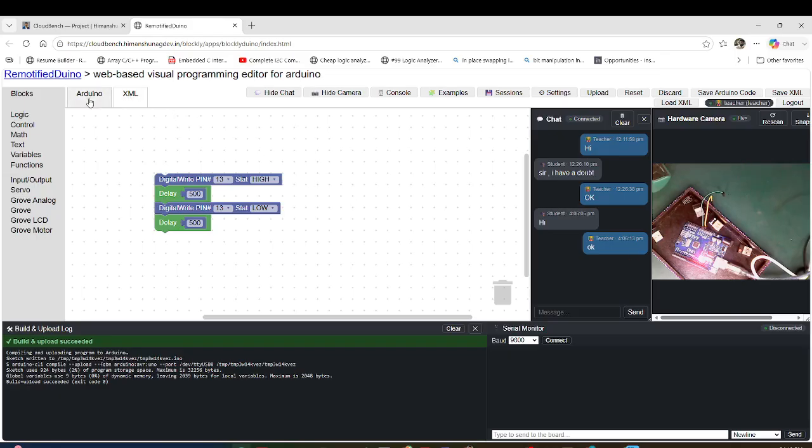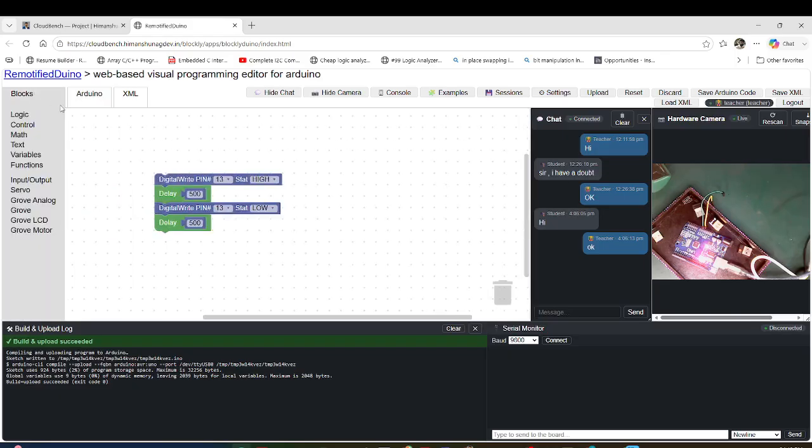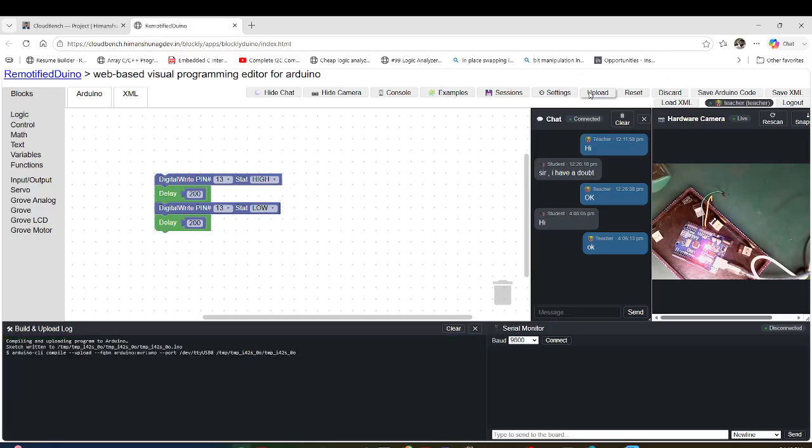So similarly here as well, you can see we have updated our code to 500. If I set here, let's say 200, it will be a little more faster, and I can just upload the code from the cloud. Let's say I upload the code.